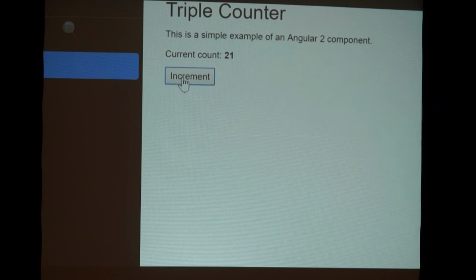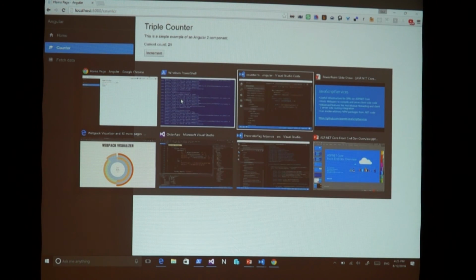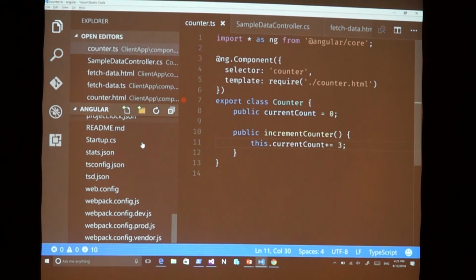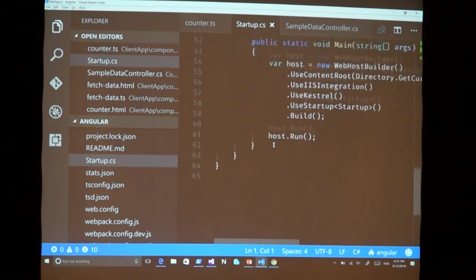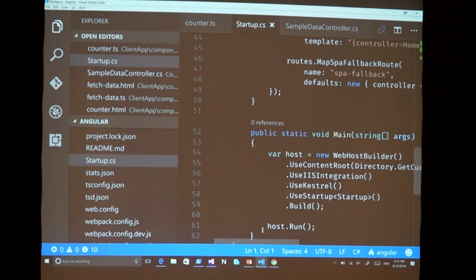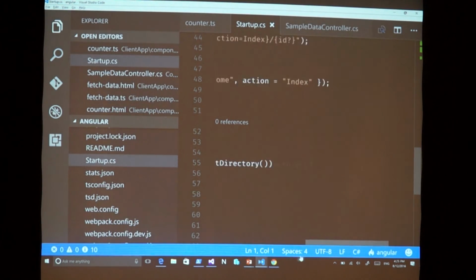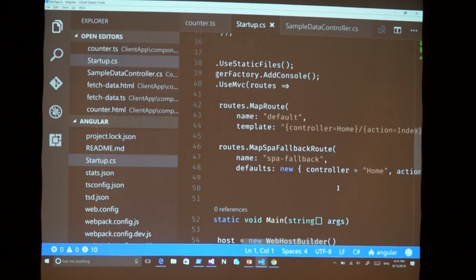I want to go back and show one other neat thing in here. This also has some stuff that handles things like, in my startup, a catch-all route for the single page app. So again, this is something that's nice to have handled for me. It's got this MapSpaFallbackRoute, so that's kind of neat.